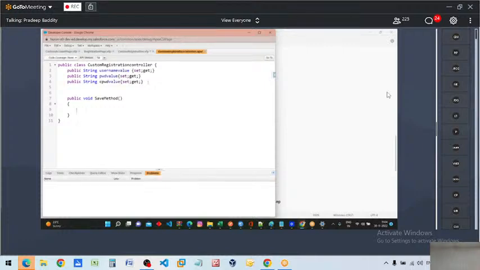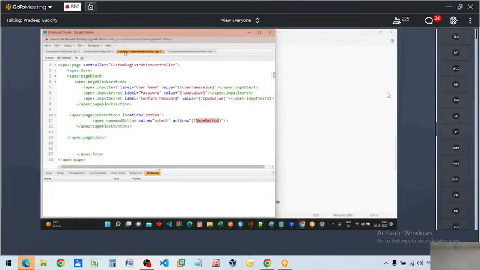Void means it will not return anything. We are just inserting, we are not navigating to another page. If you want to navigate to another page, then at that time it will not be void; we go with a page reference. Fine. Right, so now what happens?